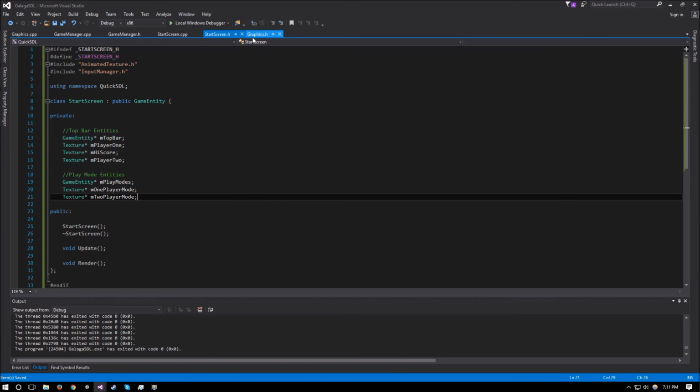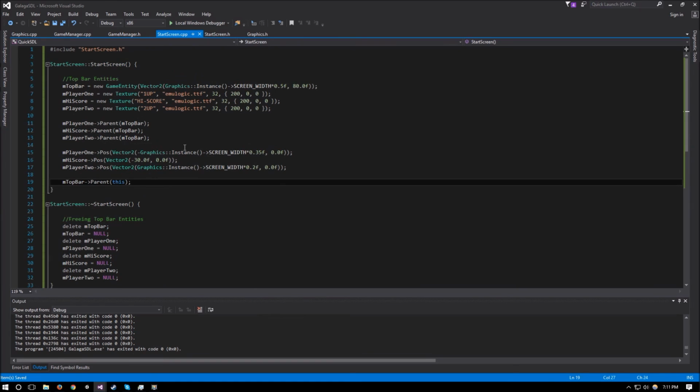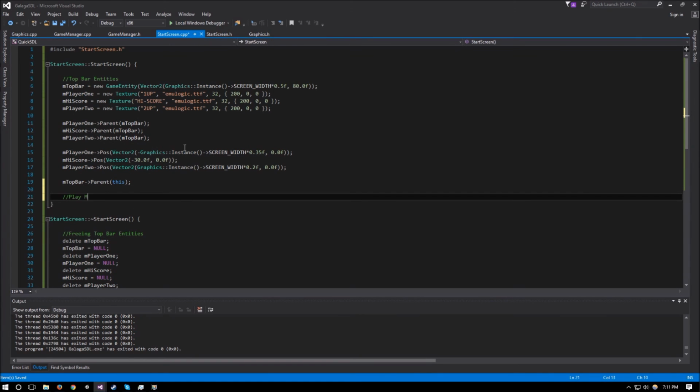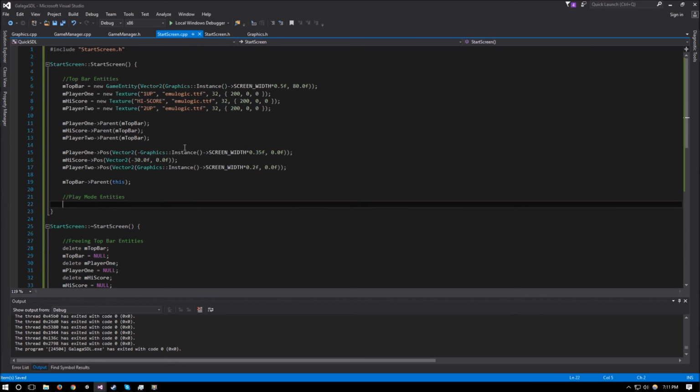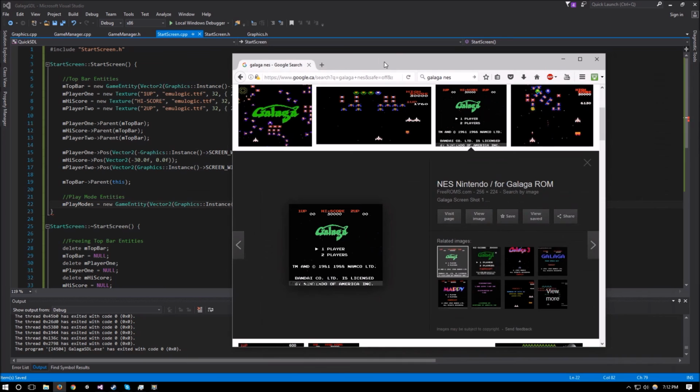And with that, we can go ahead and go back to our CPP and do the stuff. So, play mode entities. And our play mode is going to be the same idea as our top bar. So our m play modes is going to be equal to a new game entity of vector 2 centered on the screen. So graphics instance screen width times 0.5f. So that's our x. Our y, you'll notice that this is somewhere like at 55% down on the y.